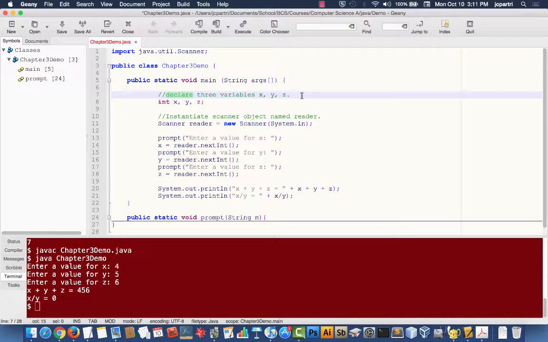Now, what I do is I declare three variables, integers x, y, and z. I instantiate a Scanner object named reader, and then I begin with a series of prompts. Prompt the user to enter an x value, and then I read in the x value through the reader. Prompt the user to enter a y value, read that in through the reader, and then a z value, read that in through the reader.